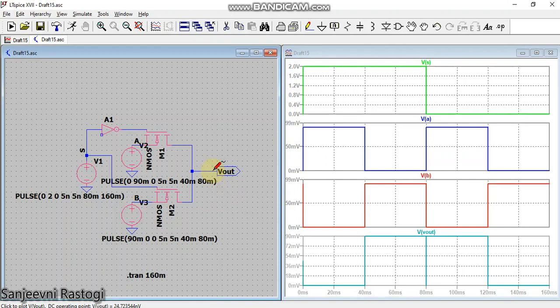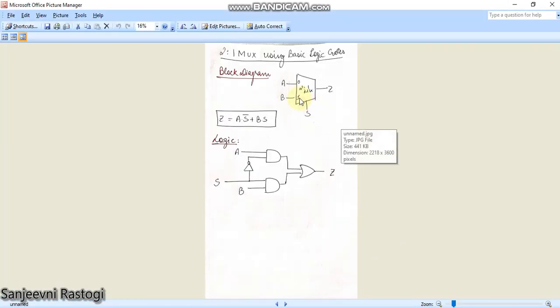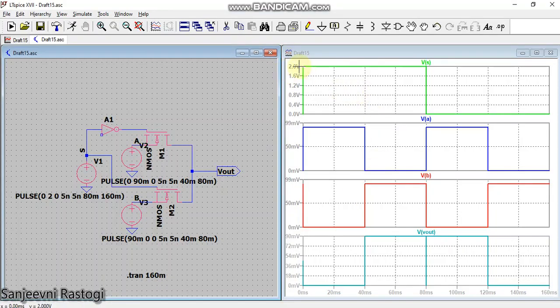So let us try to analyze it. Whenever my select line S is high, B should be the output, and whenever the select line S is low, A should be the output. Let us check it. Whenever the select line S is high, B should be the output. Am I getting it? Yes, I am getting it. And whenever the select line S is low, A should be the output, and yes, I am getting it.